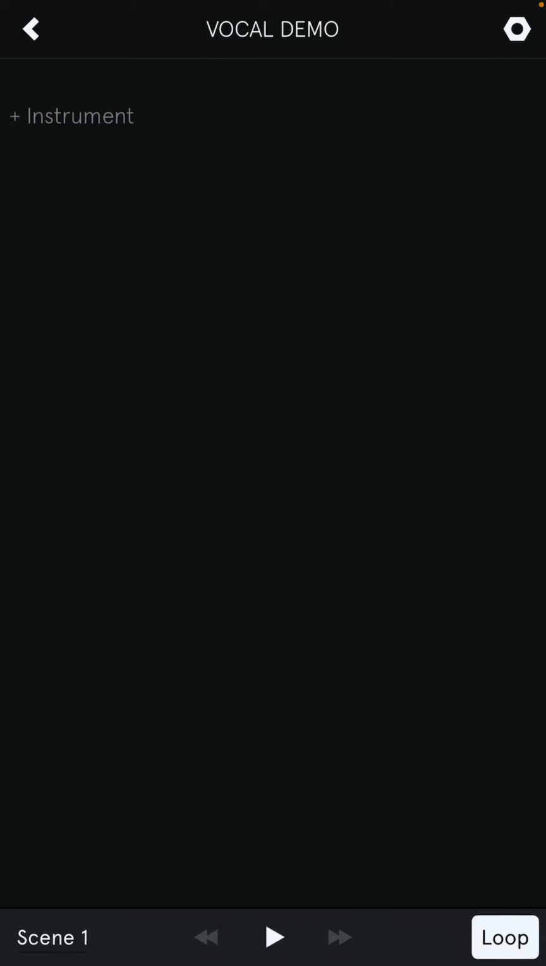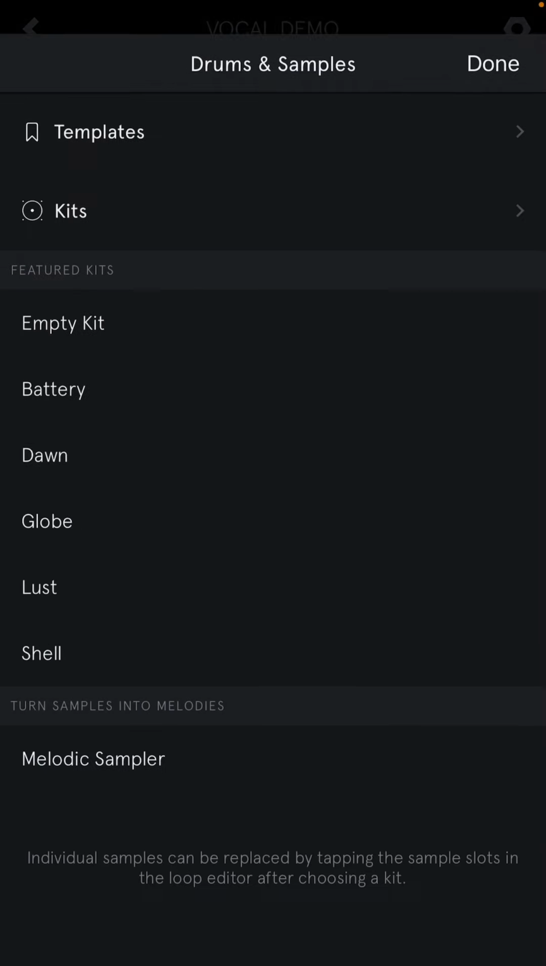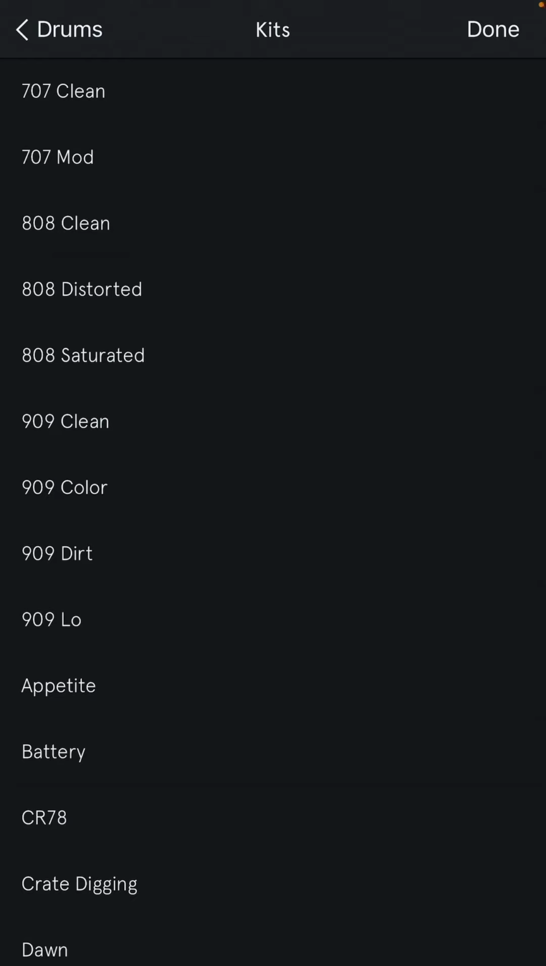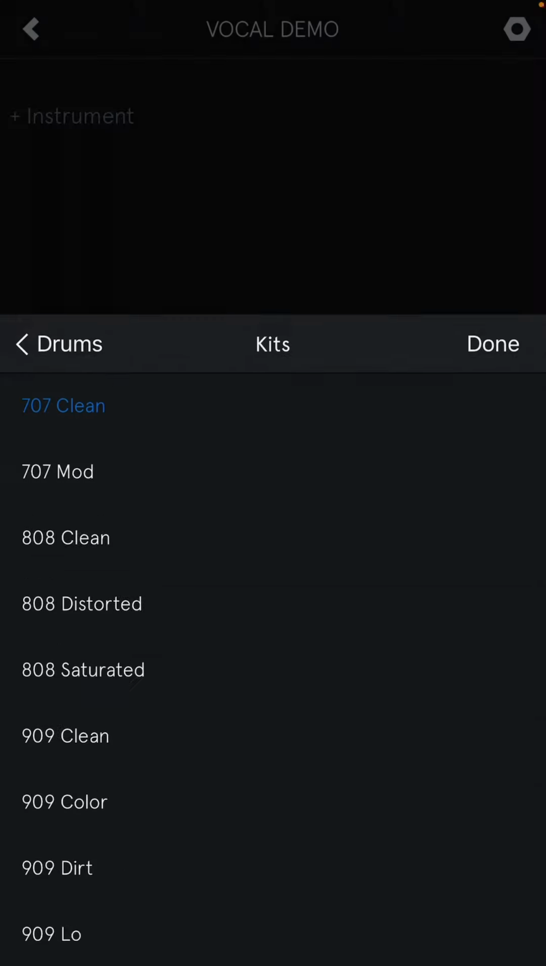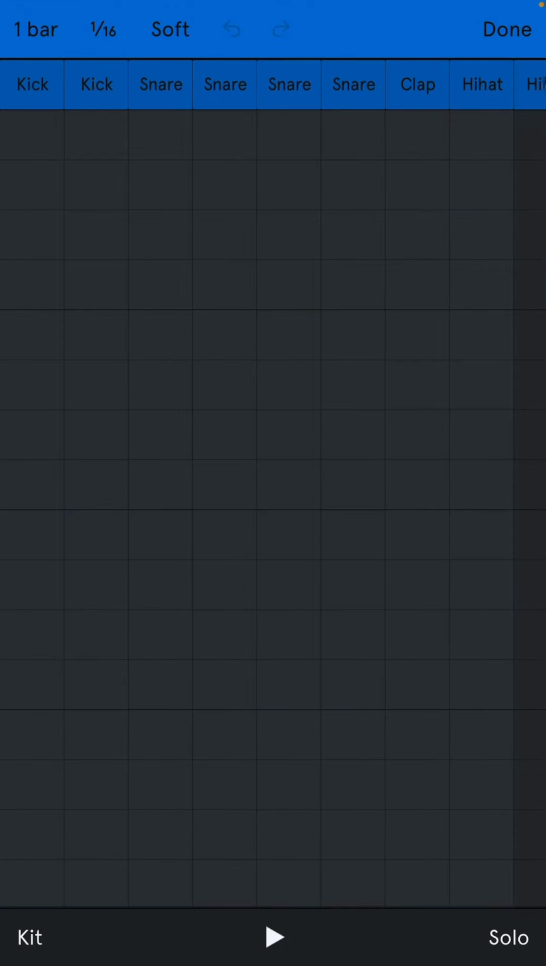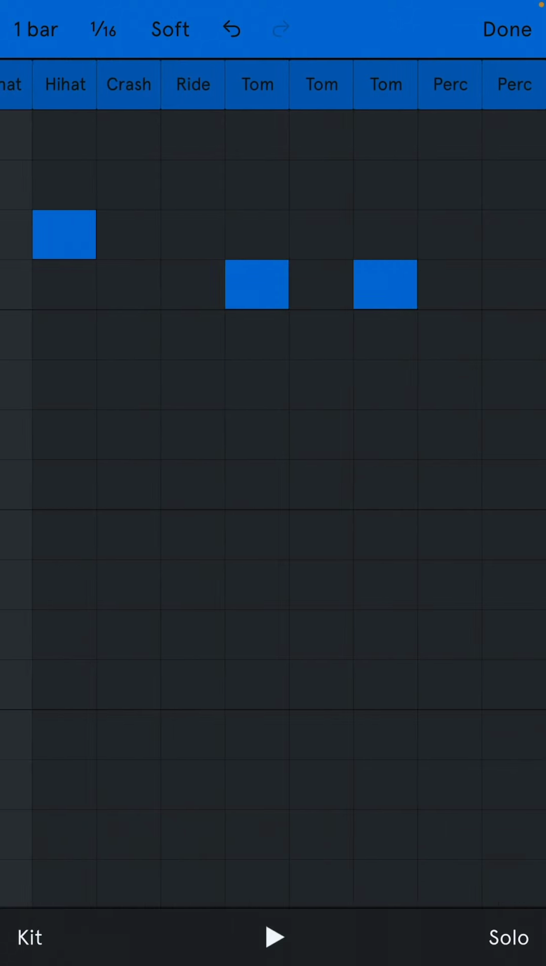So there are a few other things I want to point out involving vocals. If you click on instrument and you say drums and samples, okay? And you pick one of the kits, let's say I'll just go with the first one. Let me open this up now. Okay, so you've got all these different sounds, right?